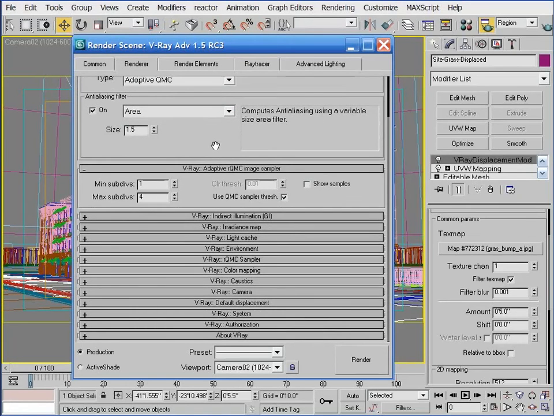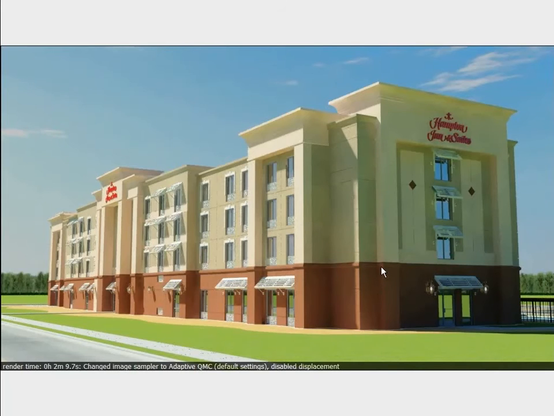For test renderings, a min and max value of 1 and 4 would be just fine, but it won't be suitable for the quality that I'm trying to achieve right now. With a min and max value of 1 and 4, you can see I get a lot of fine noise and a lack of detail everywhere.